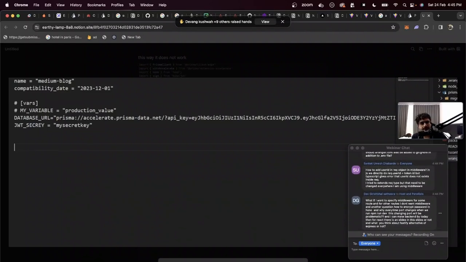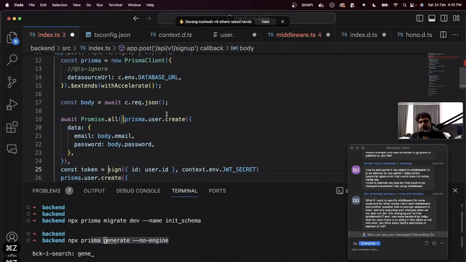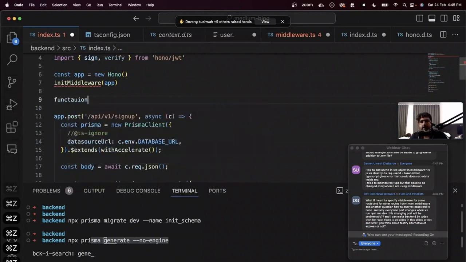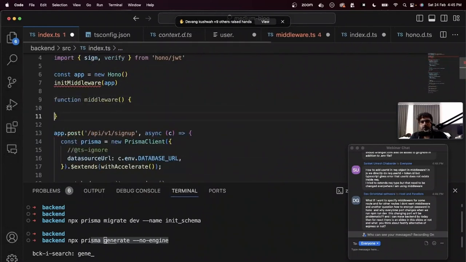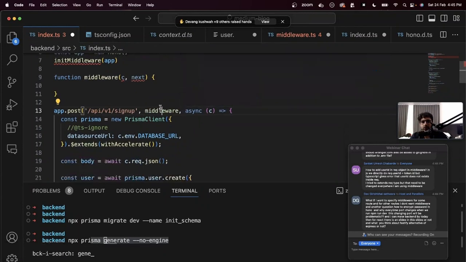What if I want to specify the middleware for some routes and not for other routes? So for that question, the answer is, don't use the app.use routes that I showed you. Define the middleware separately, with c, next, and then use that middleware whenever you want to. Whatever route you want to use the middleware on, put the middleware there, just like we did in Express.